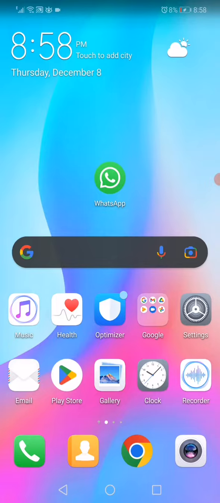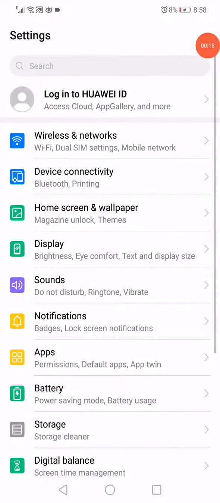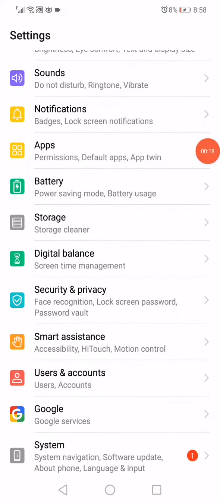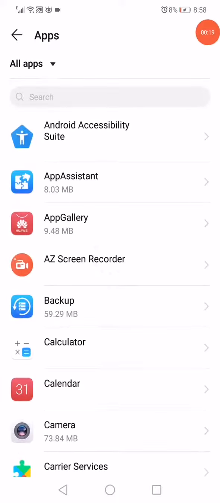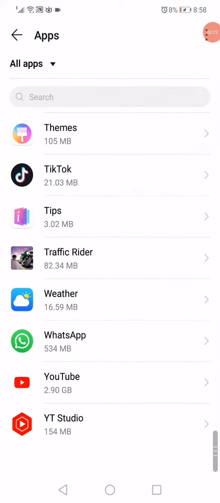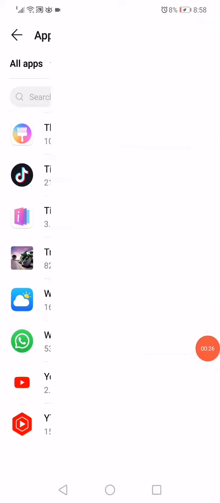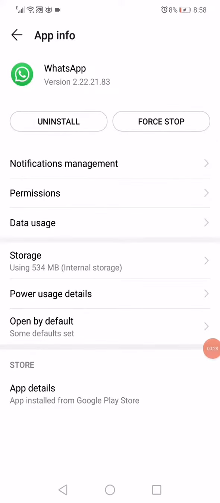So the first thing you have to do is just open the settings on your phone, scroll down, go to the apps manager, go to the apps here, scroll down until you find WhatsApp between all the apps that you have on your phone. Click on WhatsApp like this. Now here on this page you will find all the app information. All you have to do here is just click on this option here, it's called force stop.